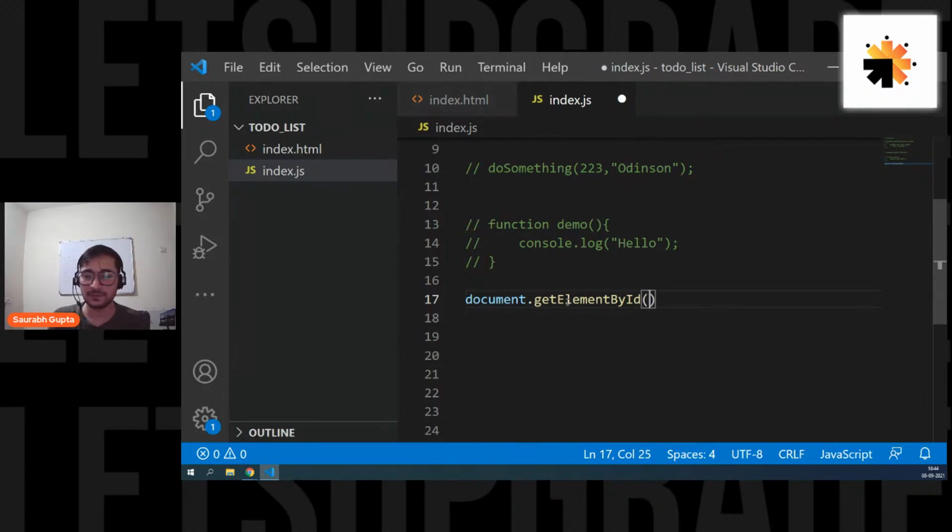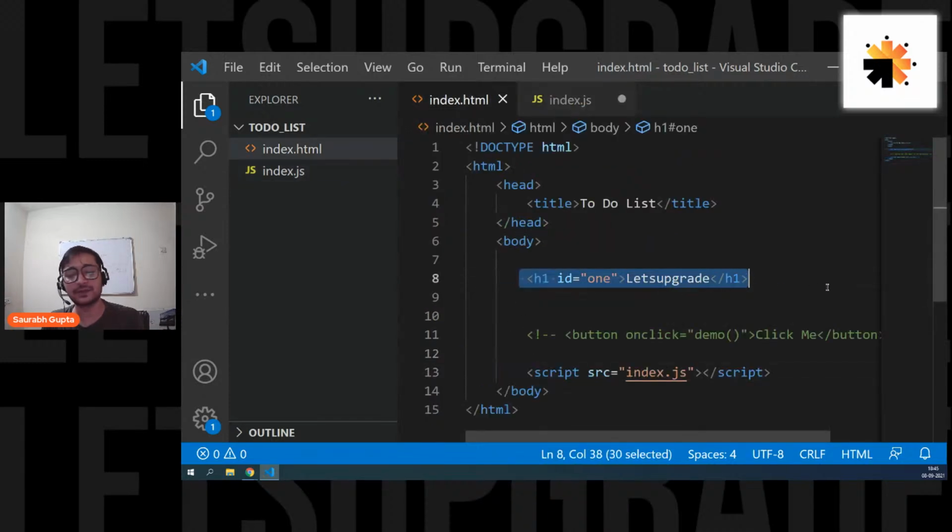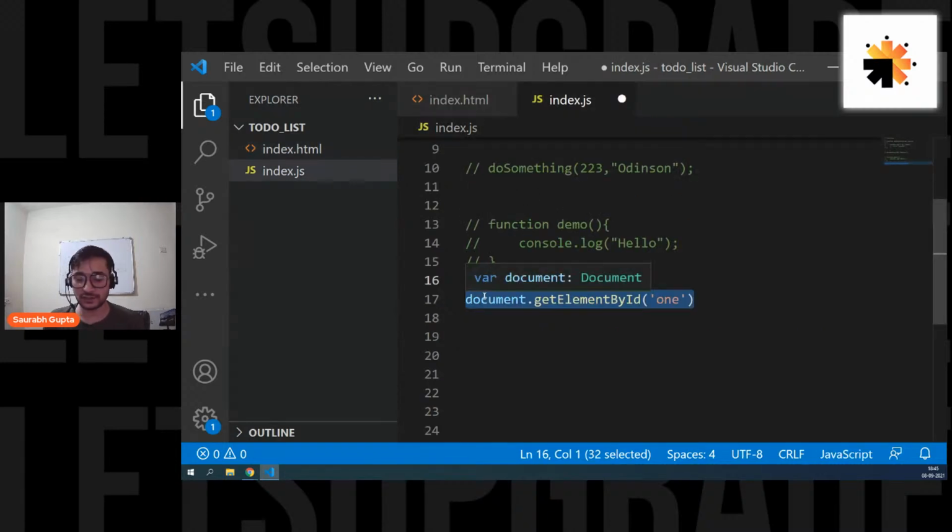Now what you have to do is put parentheses and pass the ID of the element that you want to select. In this case, the ID was 1, and that's it. From the document, get an element by its ID, and the ID is 1. This particular line will go into my tree, select this h1 element and take it for me. So by that line of code, I should be able to select this element. Let's see if it is actually happening. Let's print this thing.